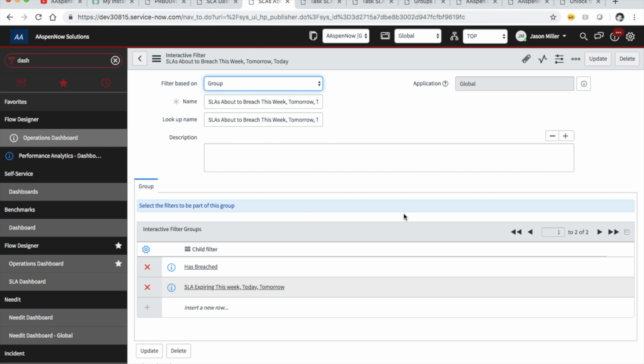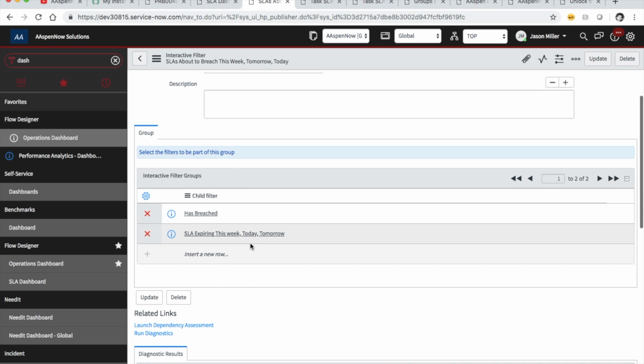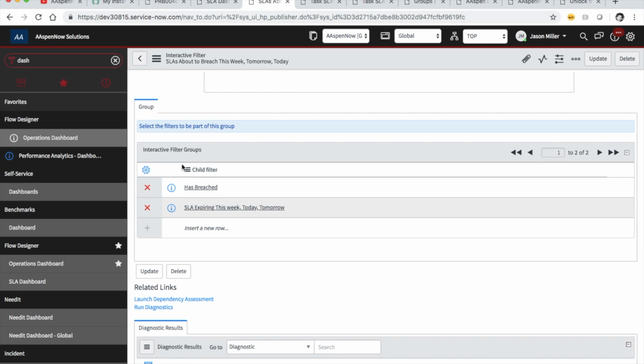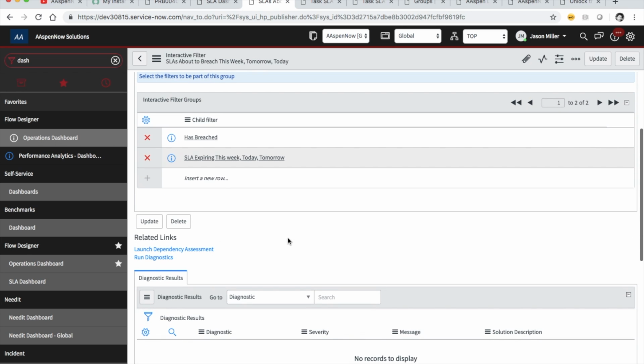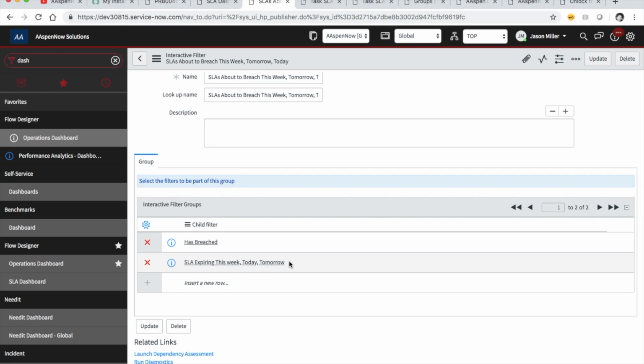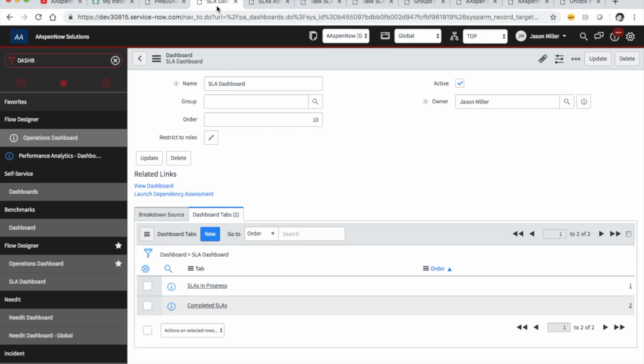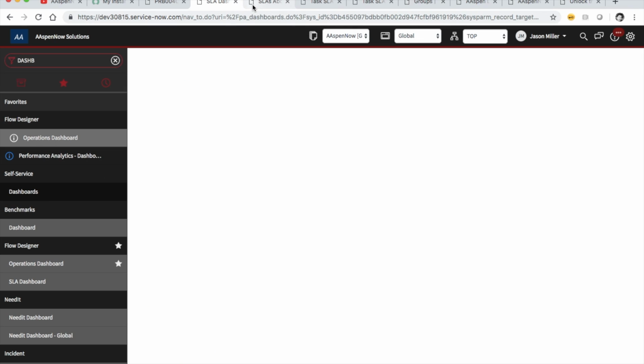Okay, so let's take a look at our interactive filter here. Basically what this does is you have a couple of child filters here, and then you put them in the same filter. I think this is kind of handy. It's kind of cool if you want people to have the ability to leverage both. I'm not sure if it really saves on real estate, so to speak, in the actual dashboard, but it was kind of cool.